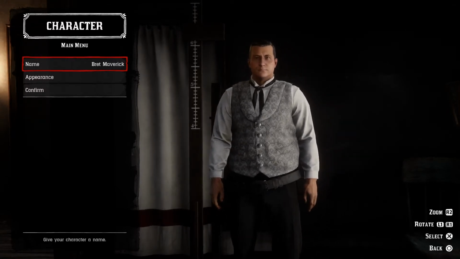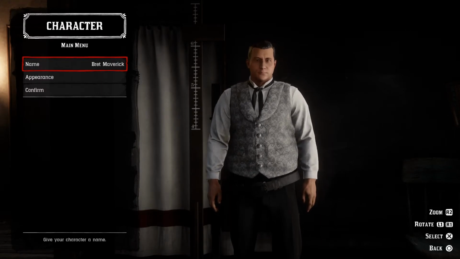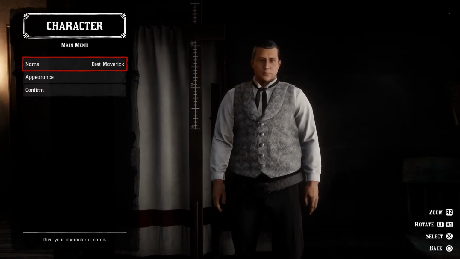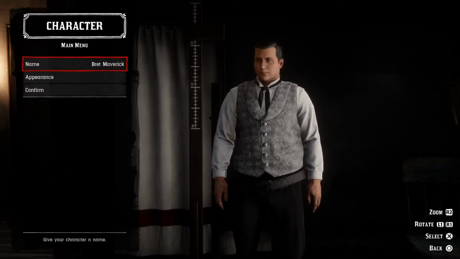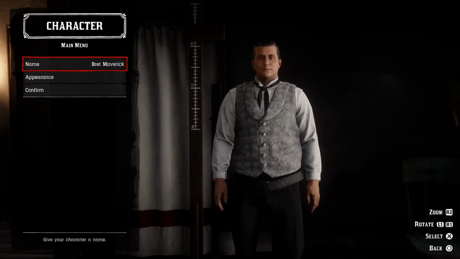And Maverick was one of those early 90s westerns that helped popularize the western genre again, alongside Django's, Unforgiven and Tombstone, amongst others. And now it's time to recreate Mel Gibson as Bret Maverick.